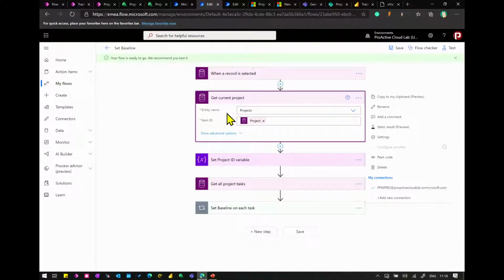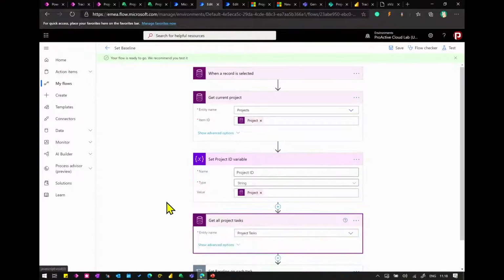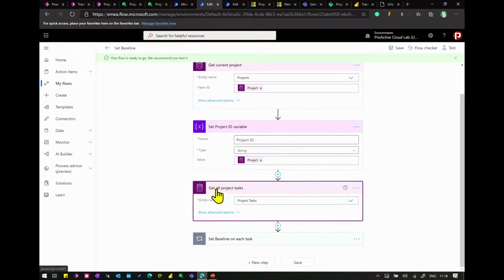All right, so I'm getting my current project. You see I'm looking for the entity called projects, and there I'm looking for the project ID. The next thing I do is I set a variable. So I want to pull out that project ID to a variable. So I initialize that. And then I'm going to get all my tasks. And this one is called list records. I just renamed it to get all project tasks, because that is exactly what it does. I define that it should get all the tasks in the project task entity.